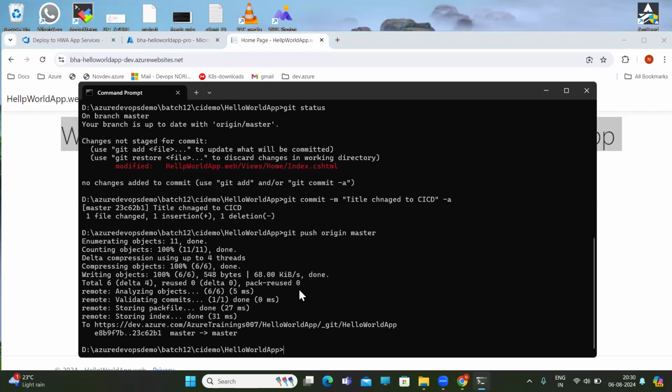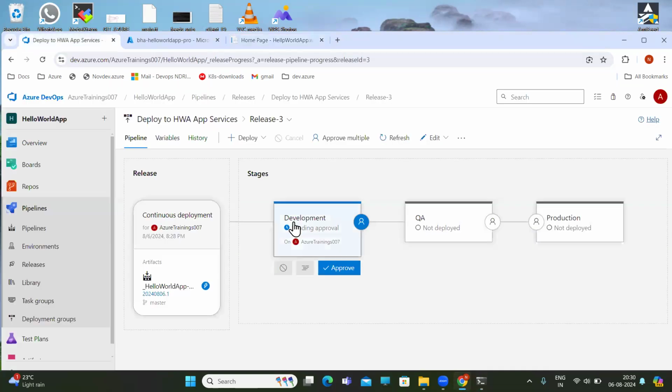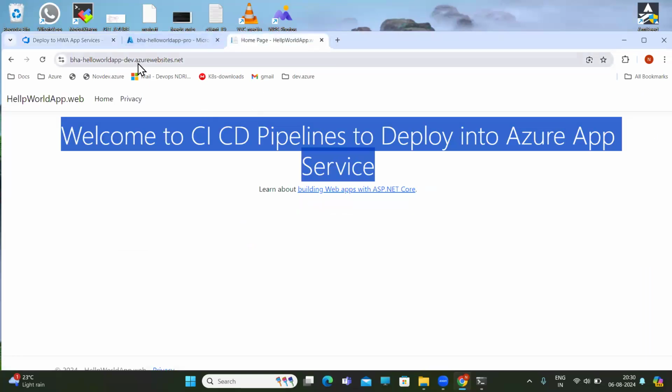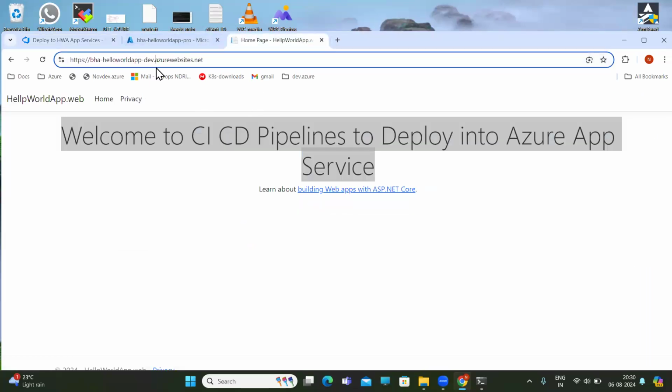Automatically, my CI pipeline triggered. As soon as my CI pipeline is done, my objects got generated, artifacts. The artifacts have been supplied as input for this release pipeline. As soon as the release pipeline triggered, it automatically deployed to my development. Again, same story. I'll approve. Right now, if you go and check, your QA will have only the old message.